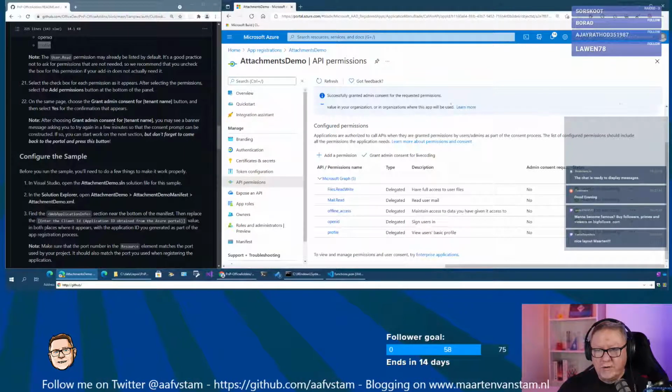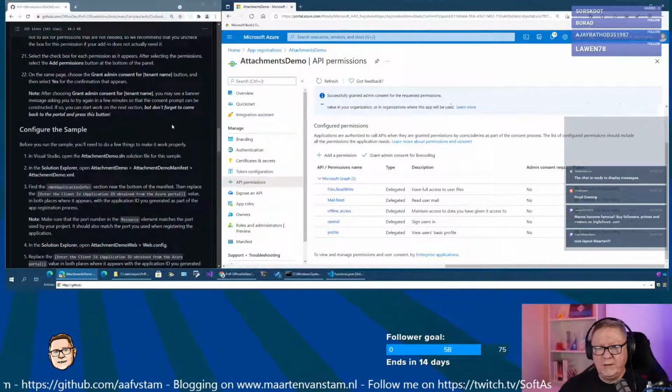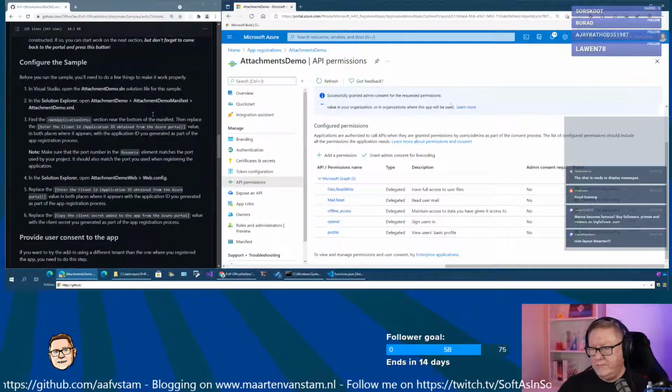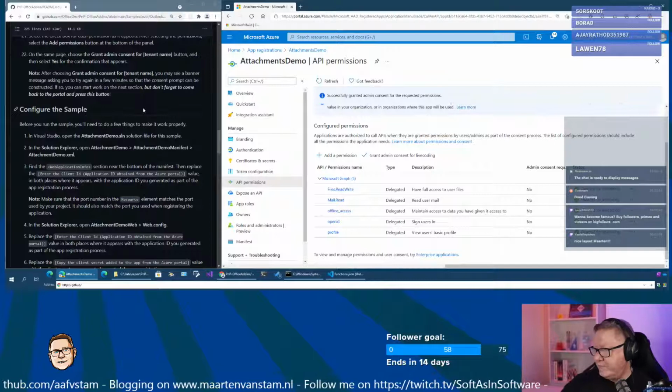After choosing Grant Admin Consent for Tenant Name, you may see a banner message asking you to try again. No, I don't get that. But if you get that, in a few minutes the consent prompt is constructed. So start work in the next section. Don't forget to come back and press this button. But I already did that.